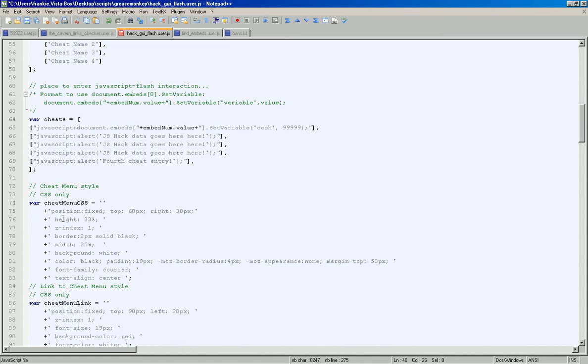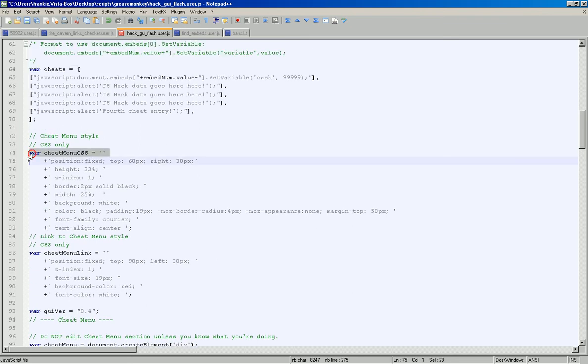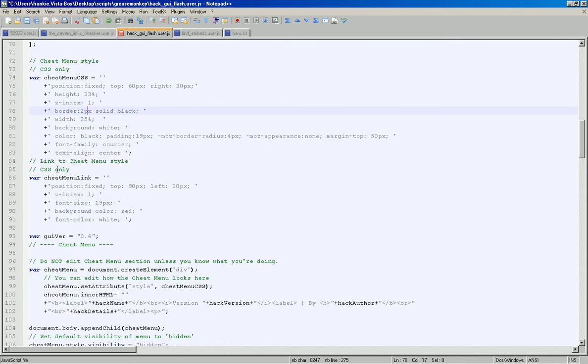This is just for Stick RPG. And so put in cheat menu. This is cheat menu settings, like the way it looks, the height, positioning, the z-index, border, blah blah blah. It has to be done in CSS. Same goes for the cheat menu link, which is what you see here. It's the cheat menu link.